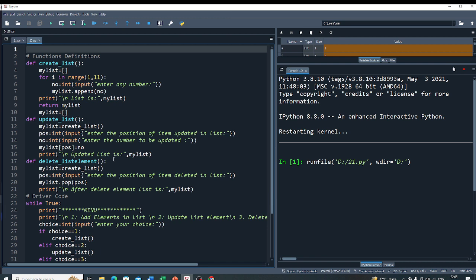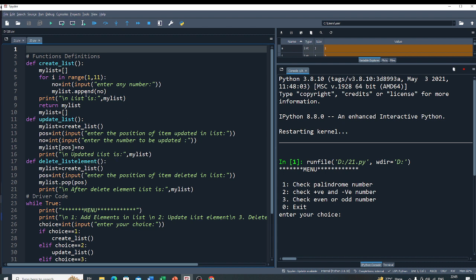First of all, I want to make a menu-based program. So I want to create a function. There are three operations, so I want to create three methods. The first method is create list, because I have to create a list. So I first declare an empty list.